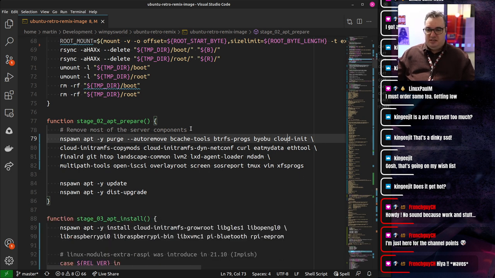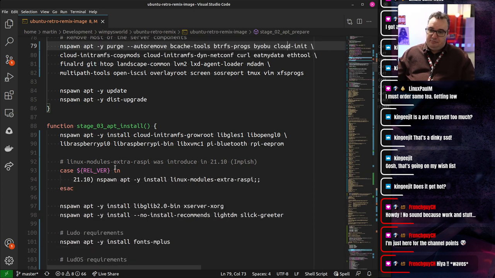So this is removing everything off that Raspberry Pi image, which is Ubuntu server for the Raspberry Pi. So this is removing all of the server specific stuff to give us more of a minimal base. Then we install all of the Raspberry Pi bits and bobs, you know, VideoCore stuff. And we also add this, which is the same mechanism I use in the Ubuntu Mate images for the Raspberry Pi, to grow the root file system.